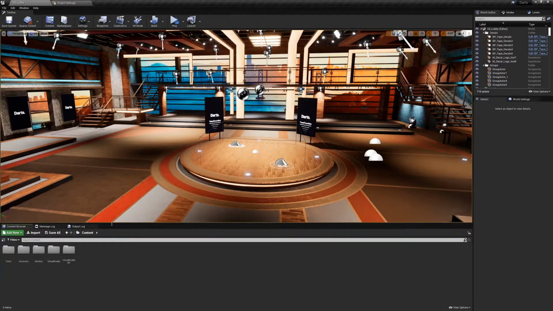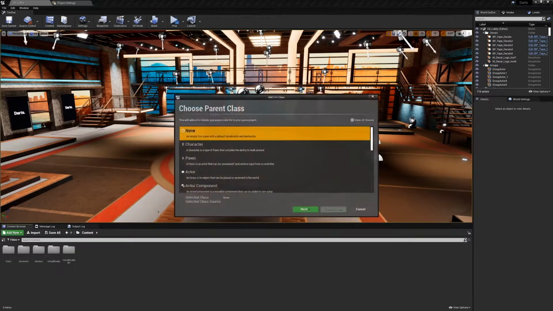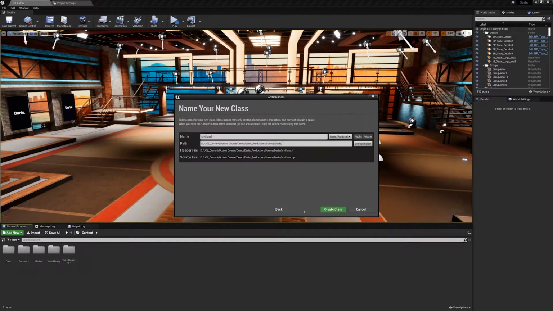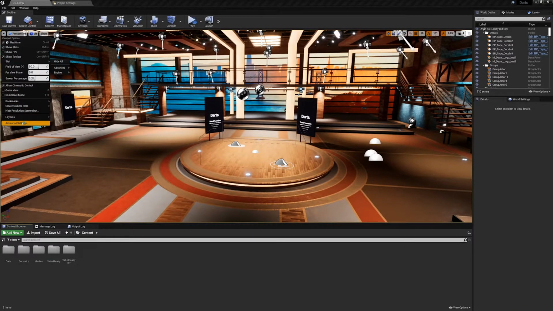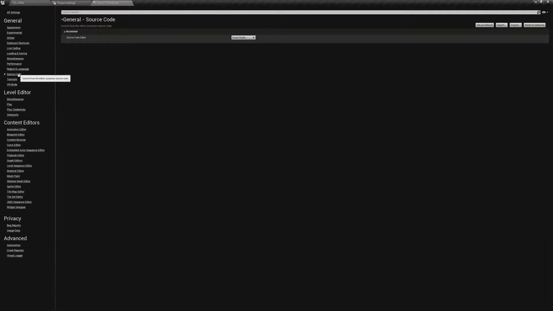In the content browser, right-click and select New C++ Class. A new window will come up asking which class this C++ class should inherit from, just like when we create a new blueprint. This will be an empty class used only for the conversion, so select None and press Next. Keep the name as My Class and press Create Class. Unreal Engine will now tell us it is adding code to the project and compiling it. When it is finished, it will open Visual Studio or your source code editor. This can be set in the engine settings under source code if you need to change this.